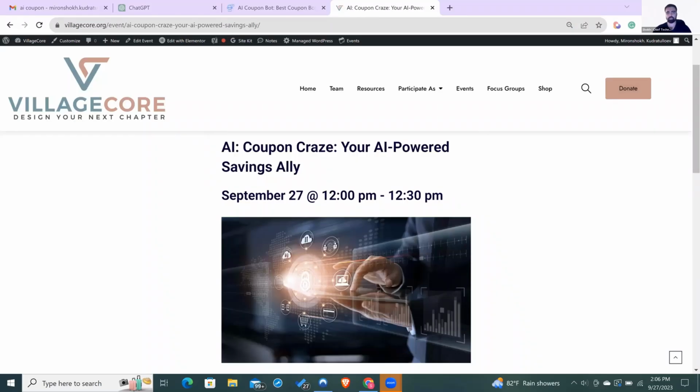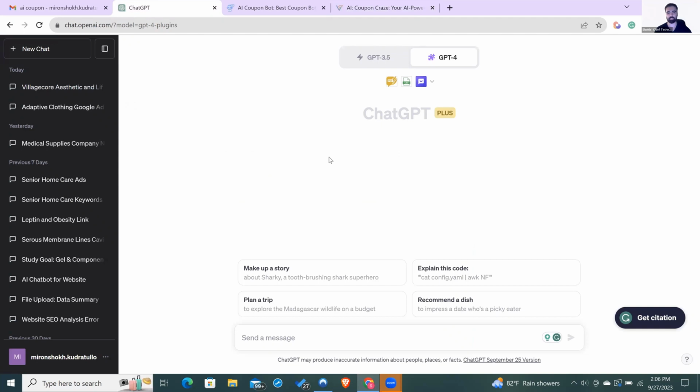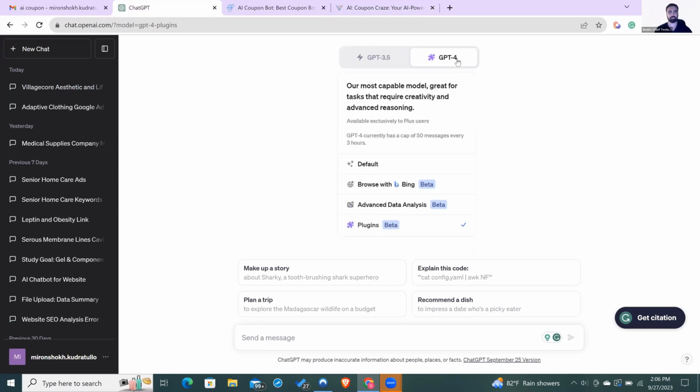And today we're going to be talking about AI-powered coupon code finders. There are a lot of AI coupon finders coming up, and the first one we're going to review is a ChatGPT plugin. So you're going to want to go to your ChatGPT.